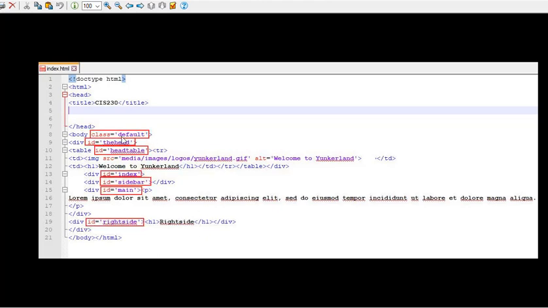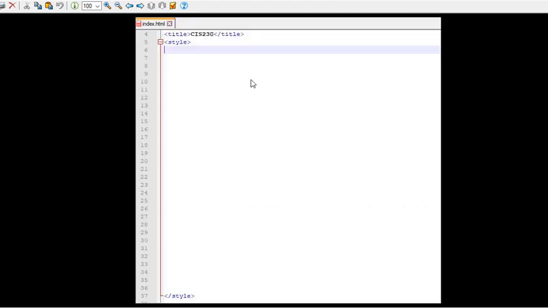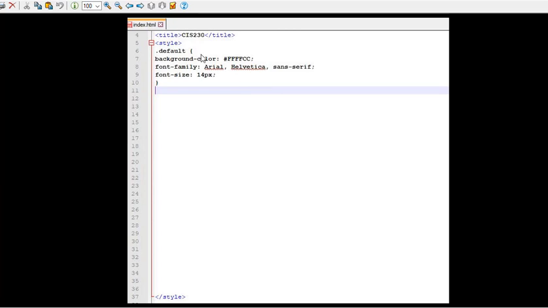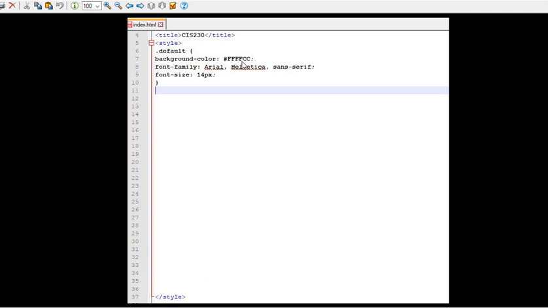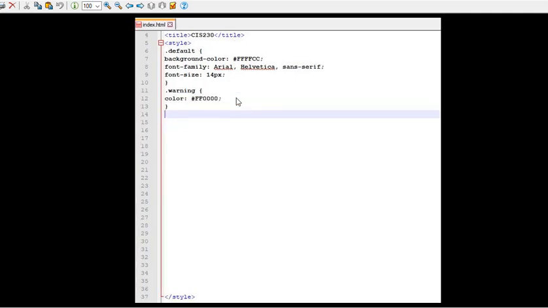Now I'm going to take these items. Notice one is a class and the rest are all IDs, and I'm going to do something to them. So that's where we're going to create our style sheet, up here between title and head. So the first thing I'm going to do is the default, which remember that was a class, which is why it begins with a period. And I just have a background color that's some sort of a yellowish color, a font family, and a font size. That's all I have for there right now. I can always change that. I also put in a warning, which I'm not using, but you notice that's a class, a dot warning.